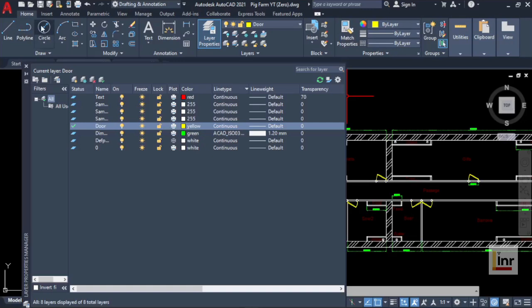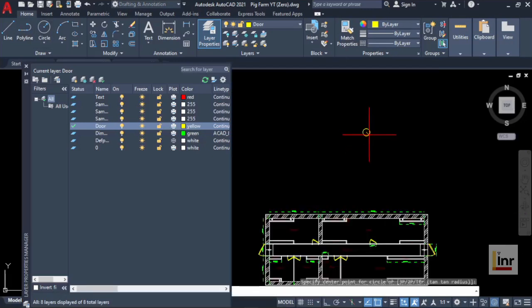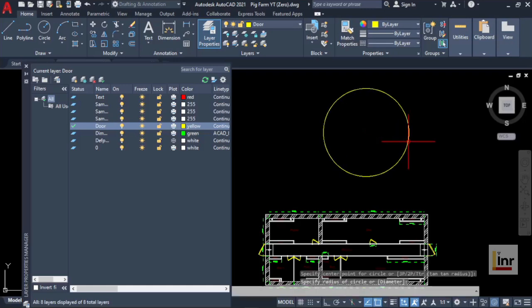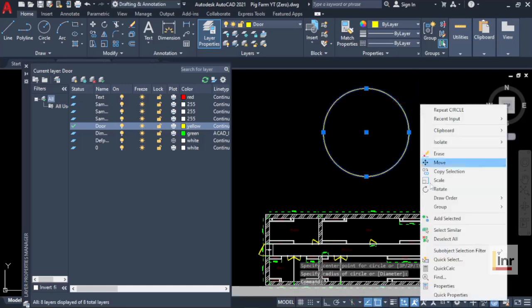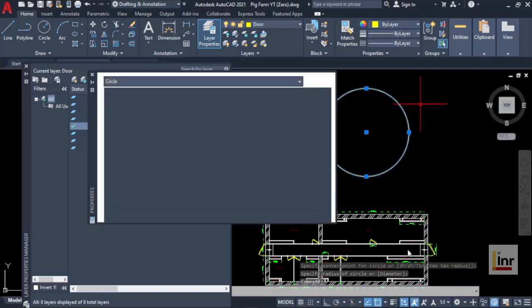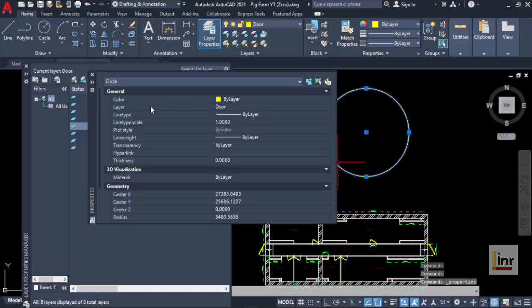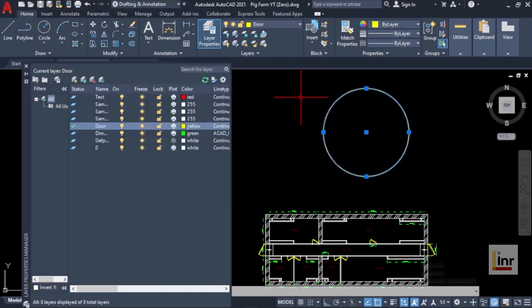So let's create a circle. So if I draw the circle now, you can see that it's currently yellow in color, which means it's under the door layer. And if I select it and check the properties of this circle, we can confirm that it's under the door layer. You can see the layer is currently displaying door. So let's close this and escape.